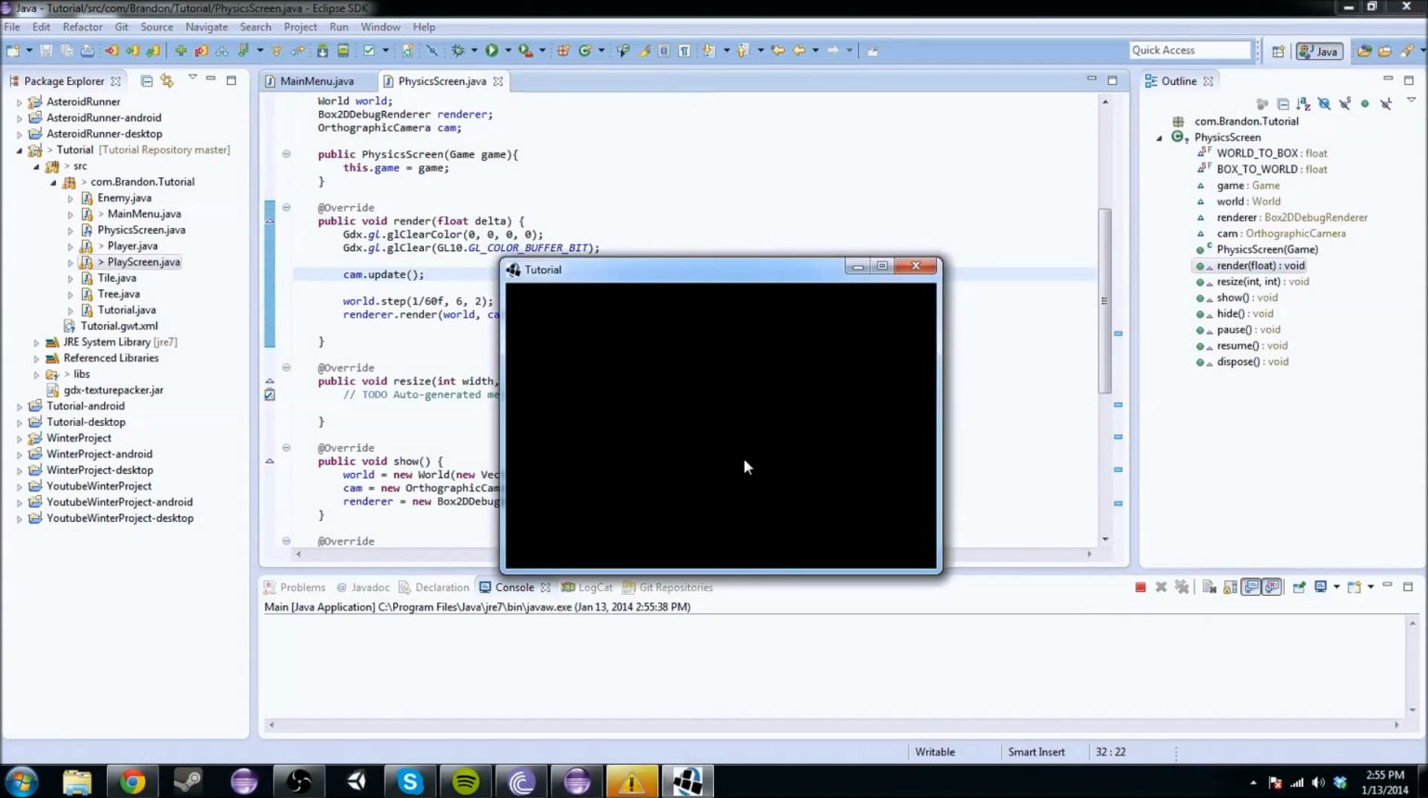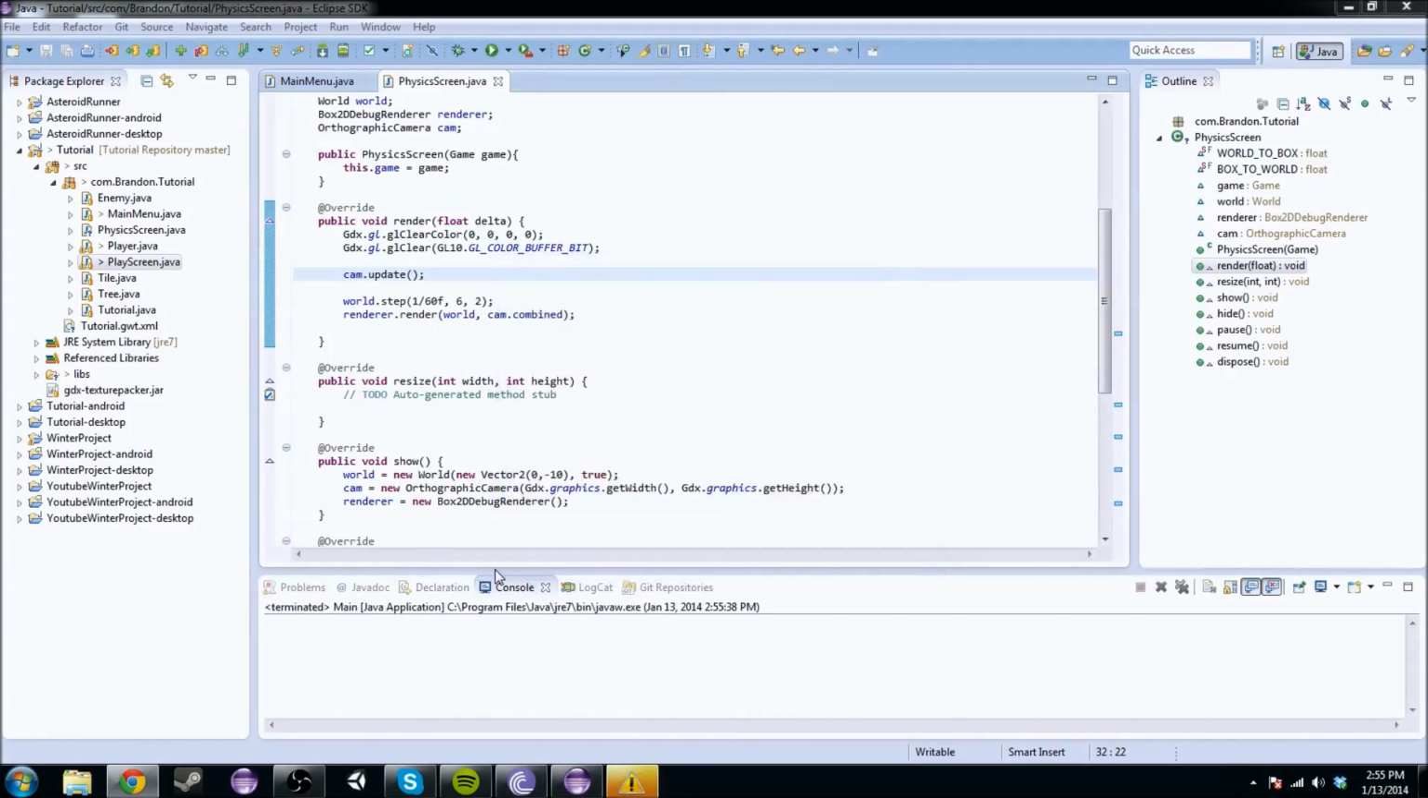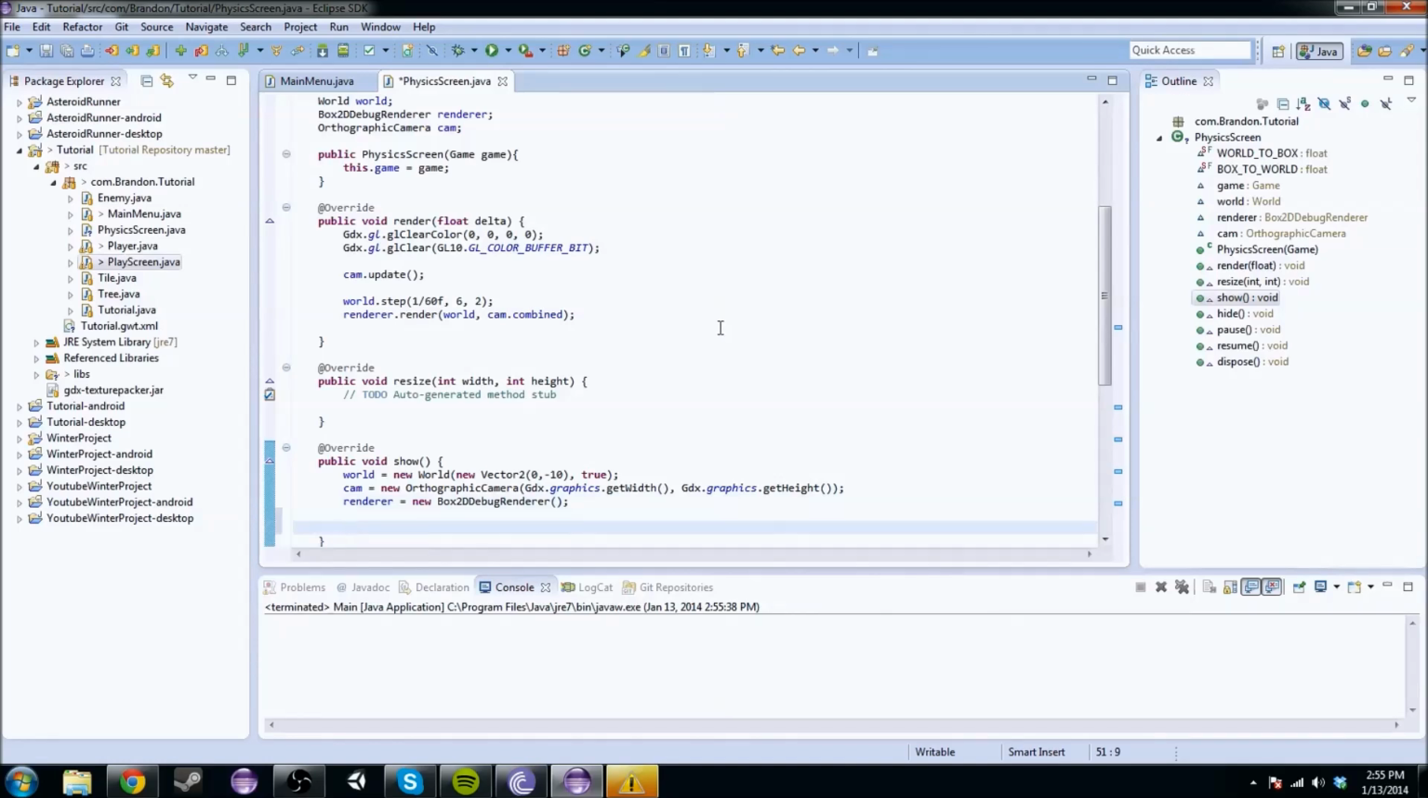So we get this black screen. Nothing's been initialized because we don't have anything. We don't have an object to run. So what we're going to do now is create these bodies that we can work with and apply gravity to. So what you're going to do first is create this thing called a body def. We're going to call it bodyDef.